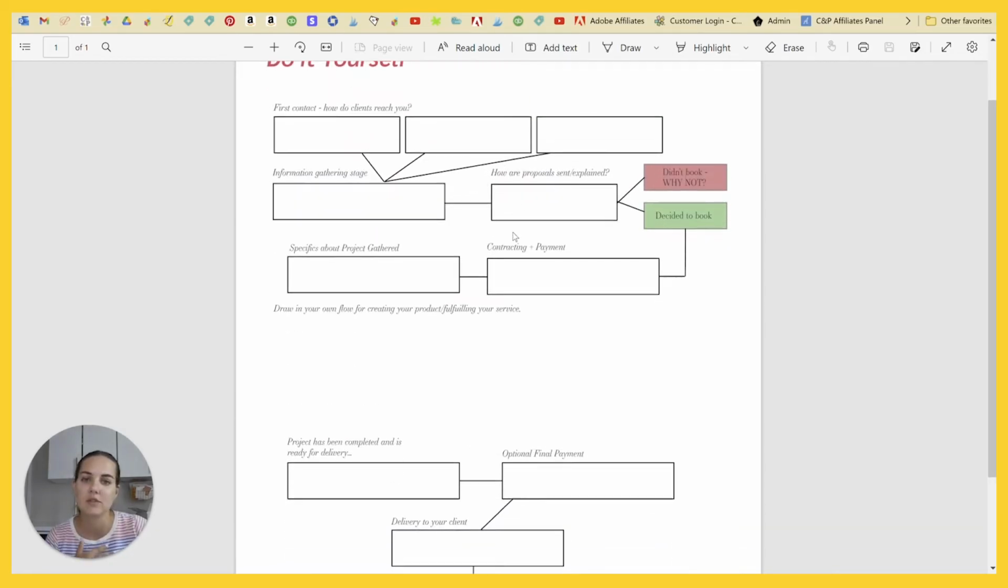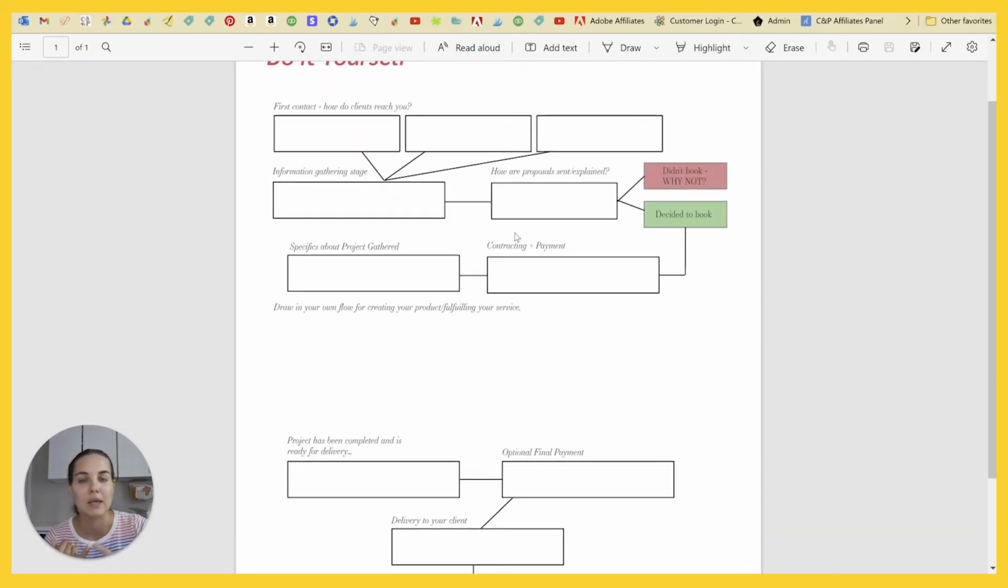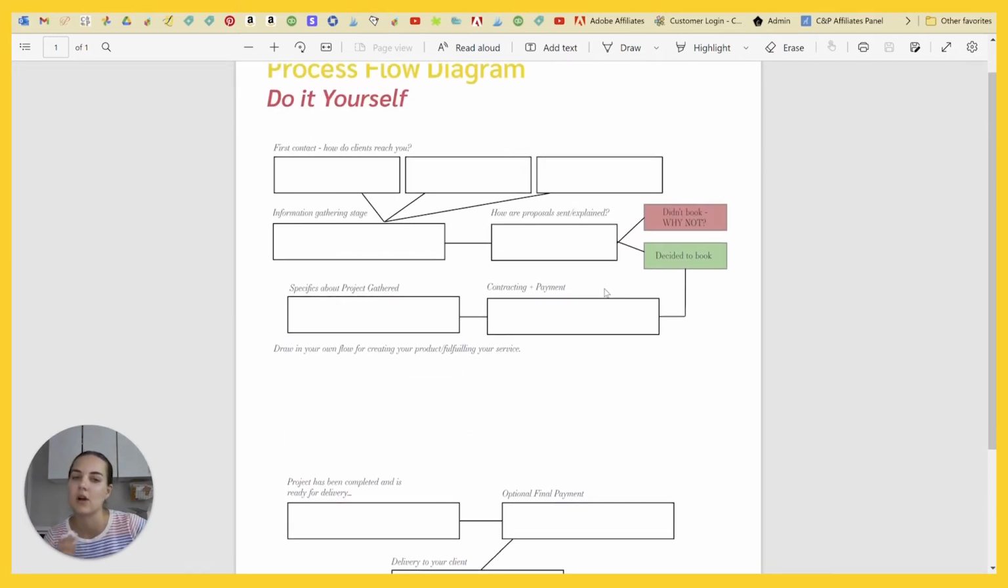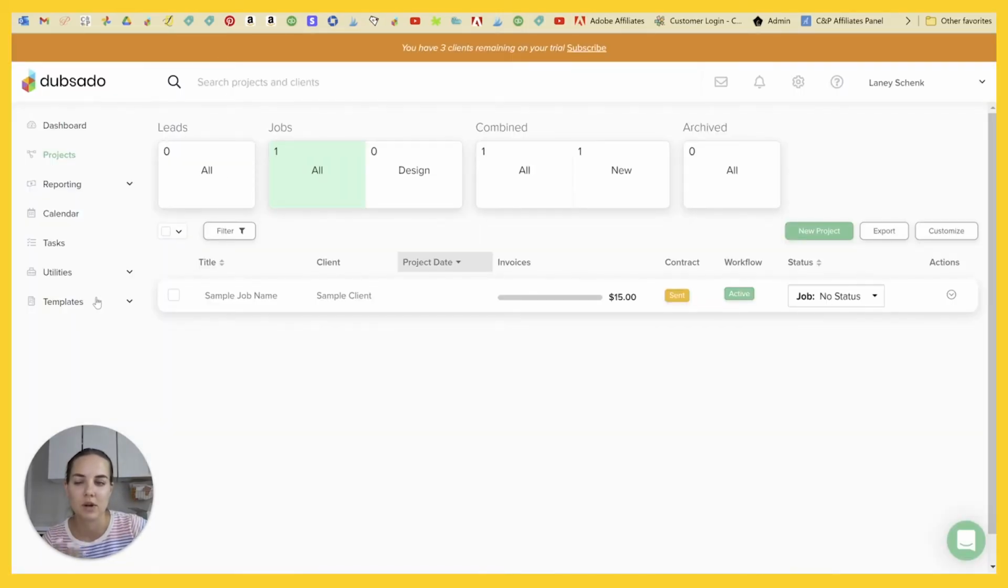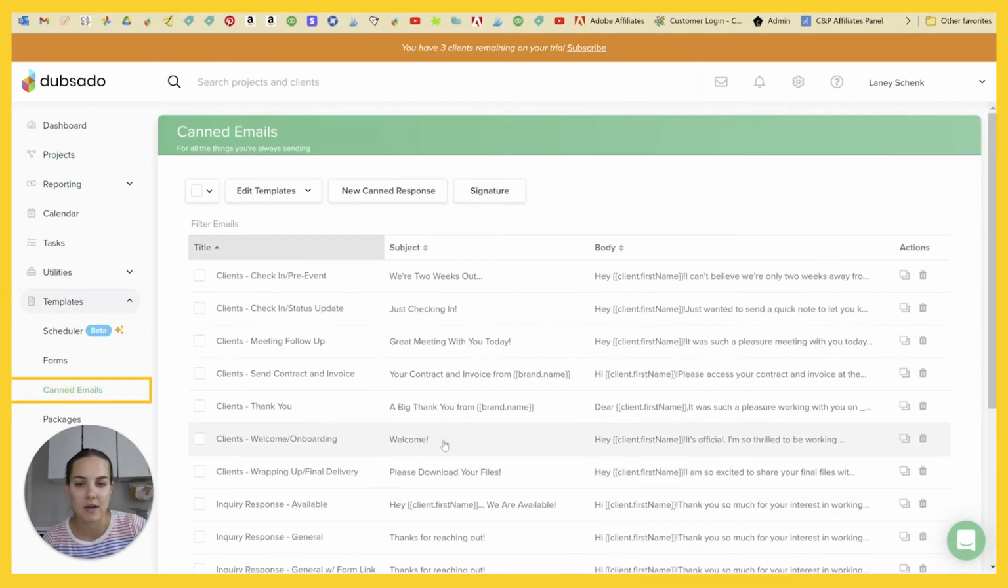So as you map this out, start noticing where you're sending the same emails, where you have resource or pricing guides for your clients, where you're sending out a questionnaire or a contract or something where Dubsado can help, and start starring those steps. Then I say just choose one to get started. The easiest way to get started is with an email template. So you run into a template and canned emails. And this is any email that you're going to send more than once to your clients.